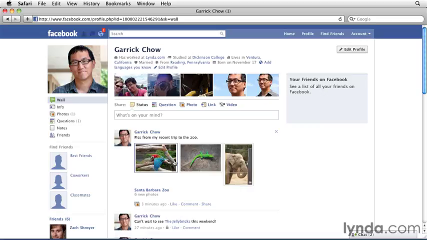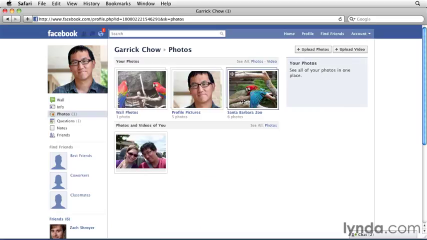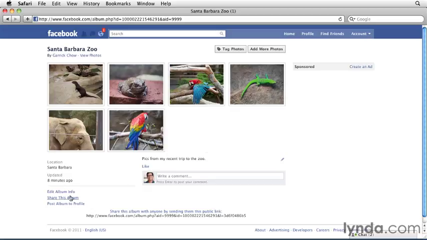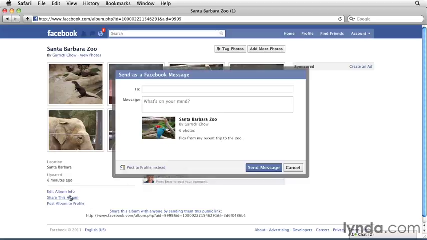But if maybe a few weeks from now I decide I want to remind people that this collection of photos exists, I can go back to the album and then click Share This Album to make a wall post about it. And you can actually share any other album on anybody else's page you come across. You're not limited to just sharing your own albums.